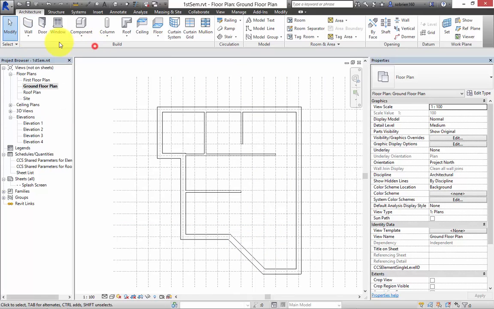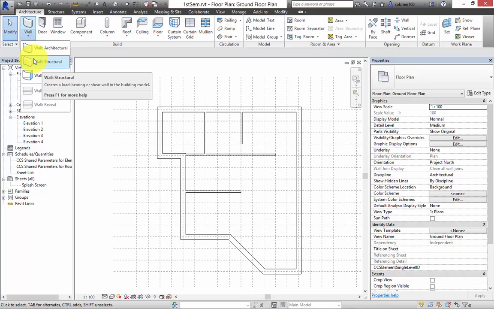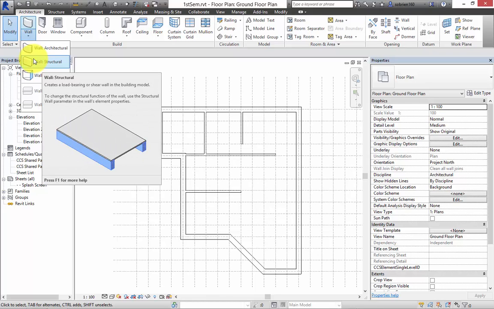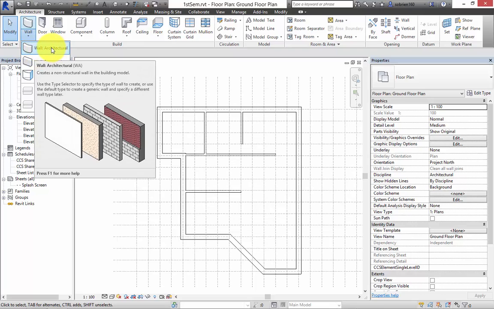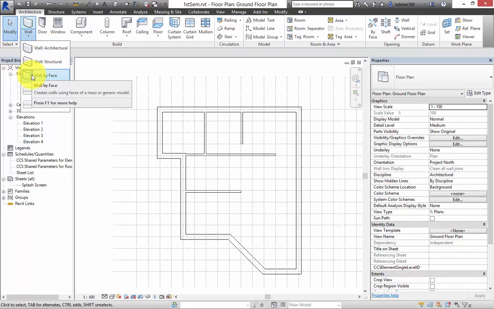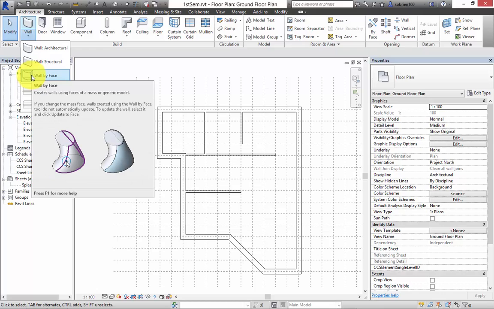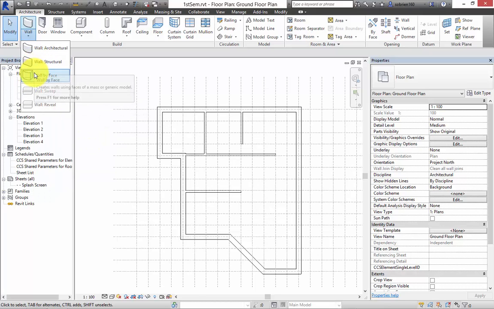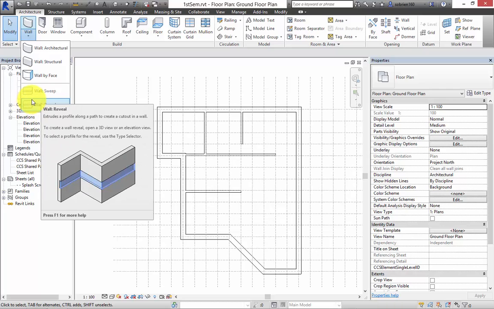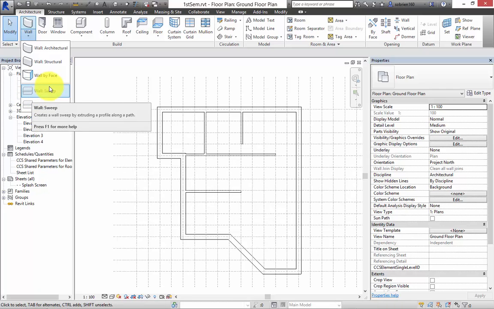So walls. It's the very first button on the left here under the architecture tab. So we've got architectural, structural, wall by face, sweeps, reveals. We don't deal with structural walls at all in the first semester. We don't need to worry about actual engineering. We just need to worry about drawing representations. So all we're dealing with in the first semester is wall architectural. We talked a little bit about wall by face when we were doing the massing models, where you just select this kind of funky shape that you've made and turn it into a wall. And then today I'm going to talk about sweeps and reveals as well. But mostly I'm just going to talk about the settings of the wall.